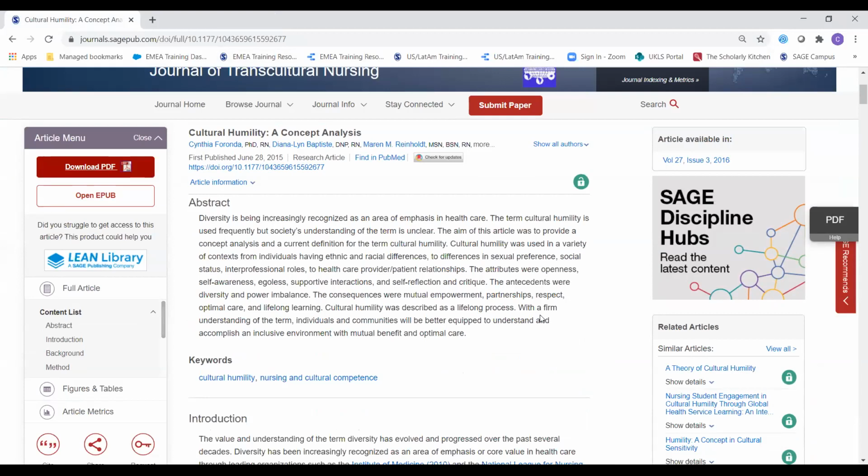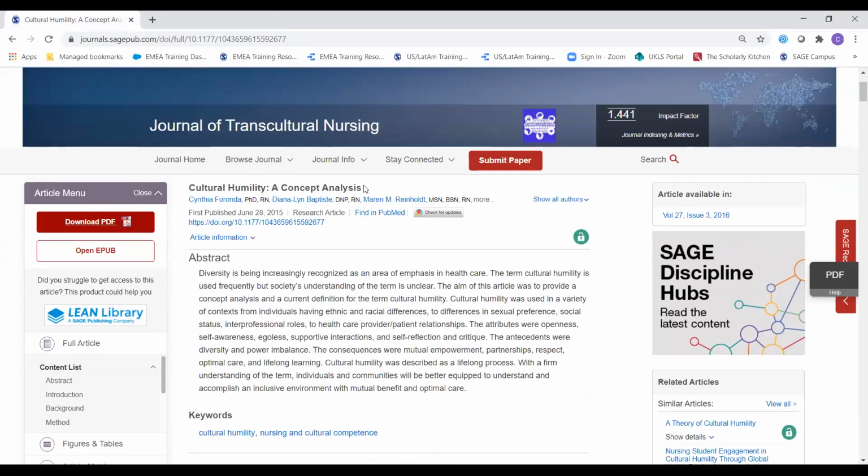So you can see at the top, we've got the article title, and then underneath we've got some of the named authors. If I hover over the name Cynthia Furonda, we're given some information about this author. So we can see that she's from Johns Hopkins University in the US. And then underneath, we've also got some links to be able to see other articles that she's been involved with publishing. If we click on see all articles, that's going to take you through to a list of articles that Cynthia Furonda has been involved with on the Sage Journals platform.